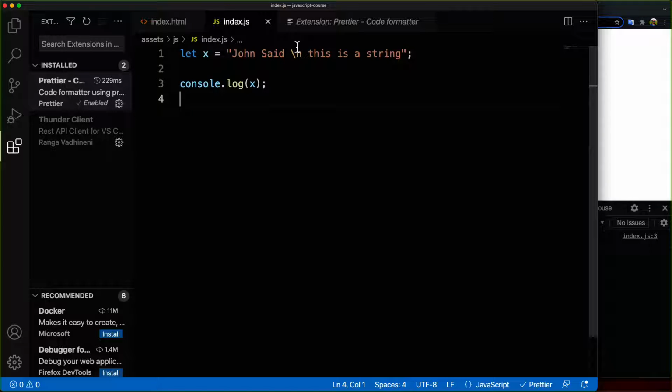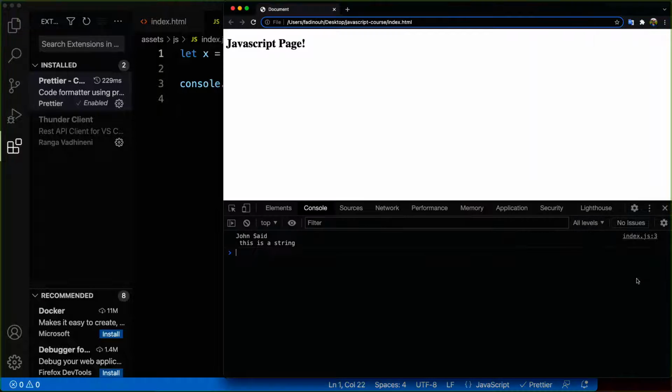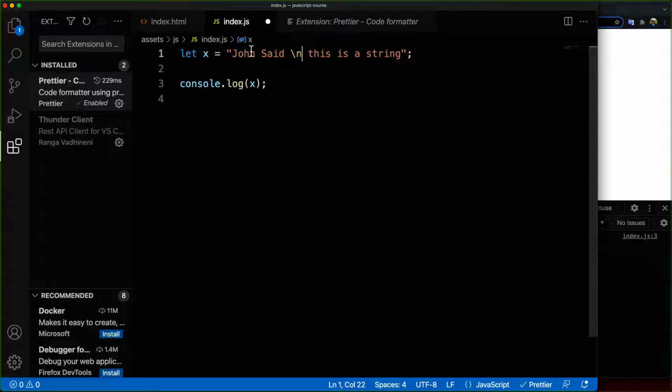So in this way, here \n acted like an enter, like a new line. When we save it like that, it's all on the same line. So here is how you put lines in a normal string without using backticks. So all of that is possible.